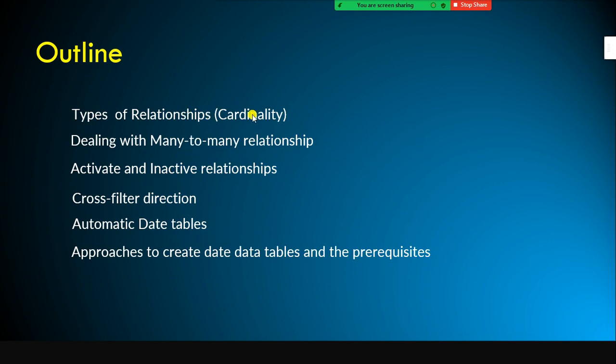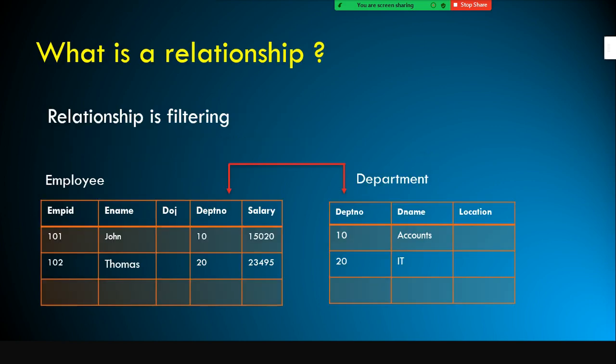First of all, what is a relationship? That's what we discussed in the last session. Relationship is nothing but filtering the data when it comes to Power BI. So we use relationship to filter the data. And even in the case of RDBMS, as part of SQL training, we discussed the primary key and foreign key. We create the primary key to uniquely identify an instance or a record in a table.